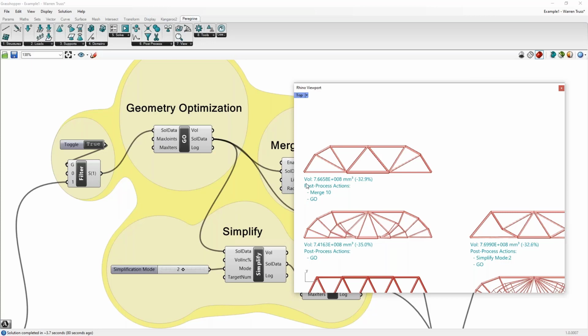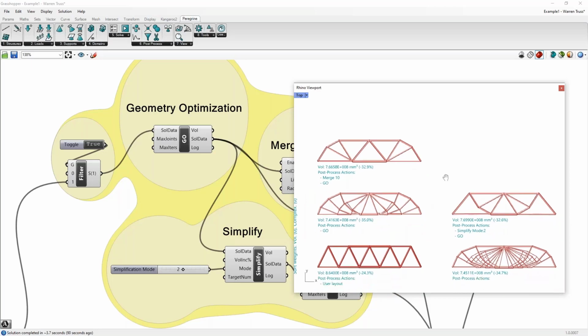So we have a number of different ways to post-process our optimized structure in order to make it more practical in the real world. And there are other ones such as filtering and the other simplification modes that we don't really have time to go into today, but are also available within the software.